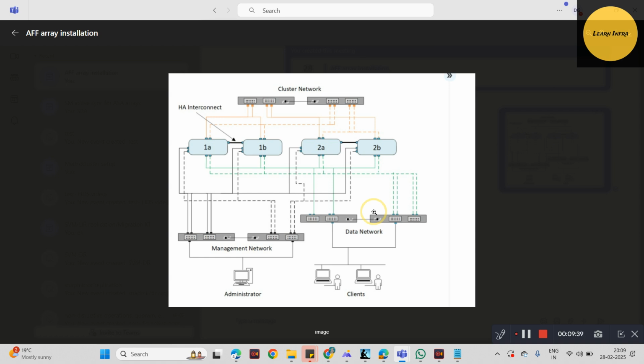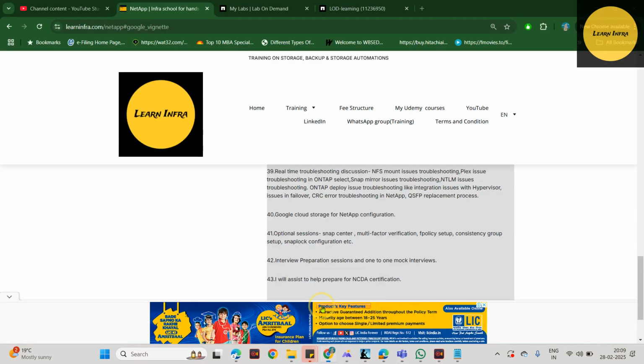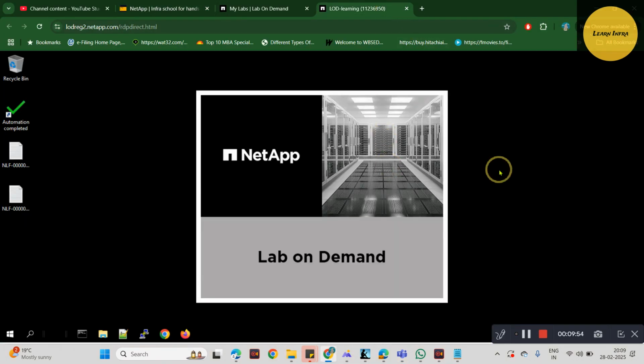Let me just try this. Let me go ahead and create all these things. Sometimes we'll get a requirement to set up the ONTAP cluster, and sometimes a requirement to add nodes to it, so these kinds of requirements will come, but this will be part of L3. Not everyone will get the chance to do it.